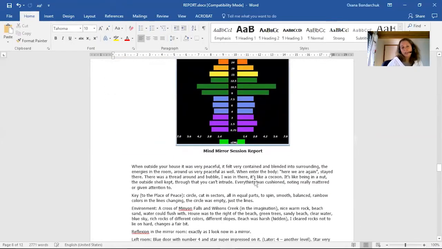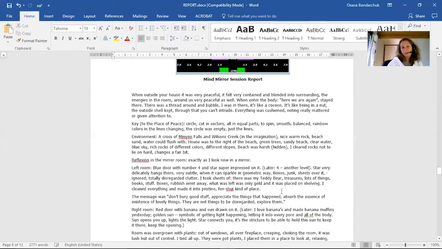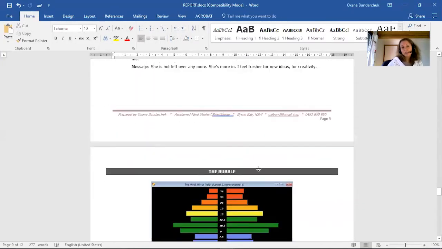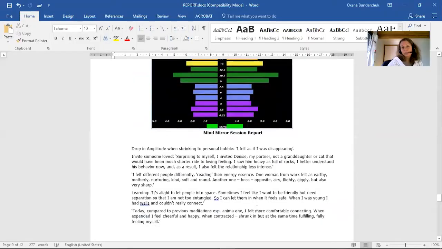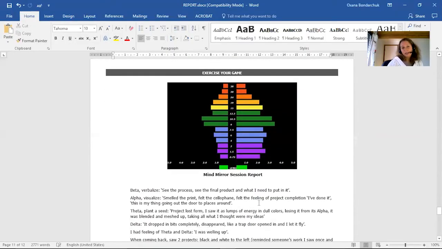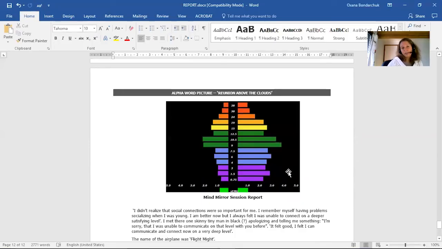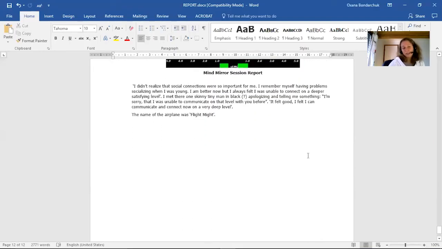Animal Sensualization, House of Doors with the average pattern and her comments. Then Inner Child Healing and her comments. The Bubble and her comments. And then Exercise Your Game and her comments. And this is the last one, Alpha Word Picture. And again, surprisingly, we are now at another extreme. We shifted completely to the right, but again, we see beautiful alpha. We see an almost evolved mind pattern, but strongly shifted to the right.